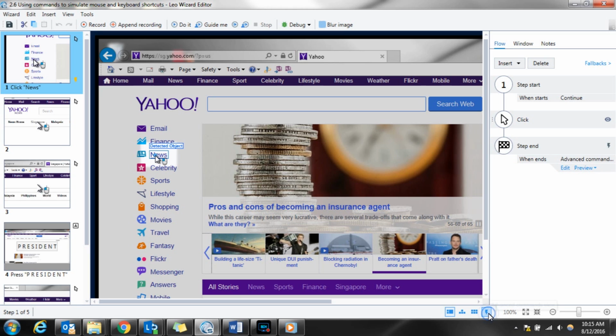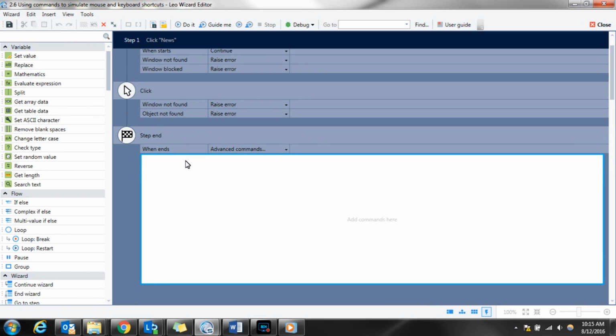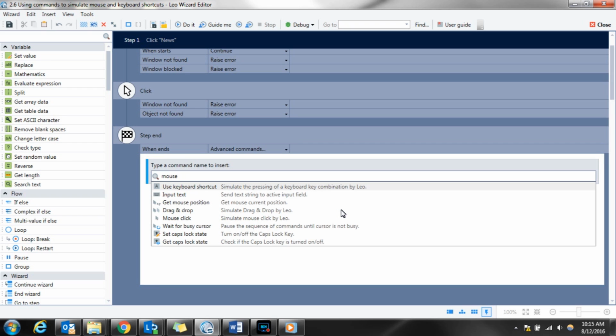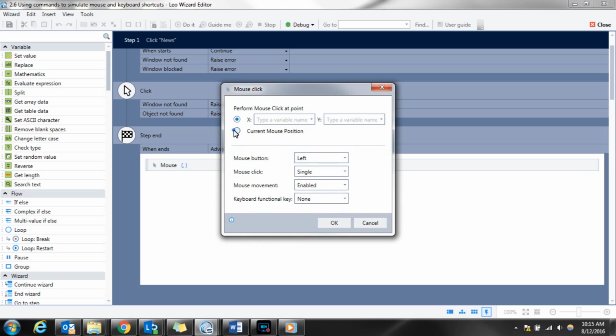Go to the Advanced Command pane and click on the Command pane. Make sure that the command pane is selected. It is outlined in blue. Then just type the word mouse. Double-click on mouse click. Select the current mouse position radio button.